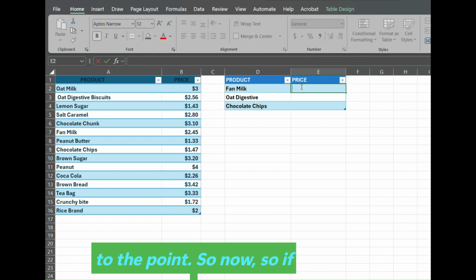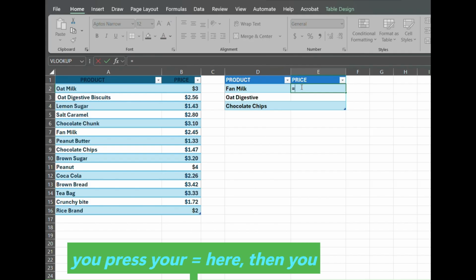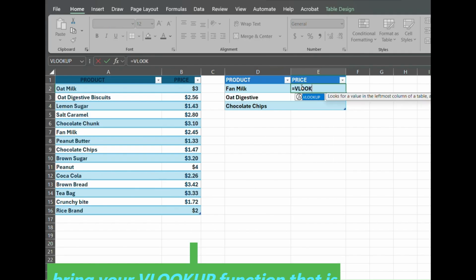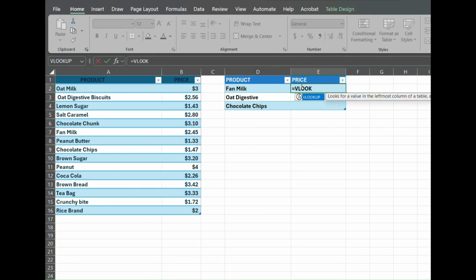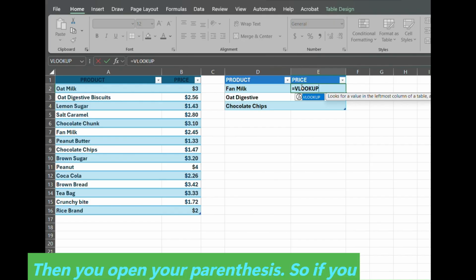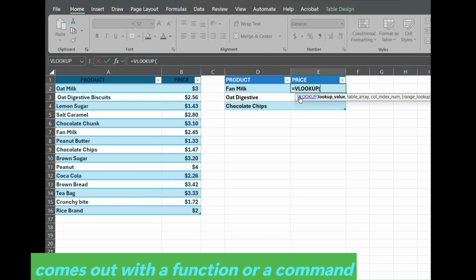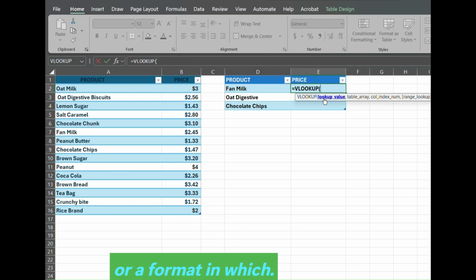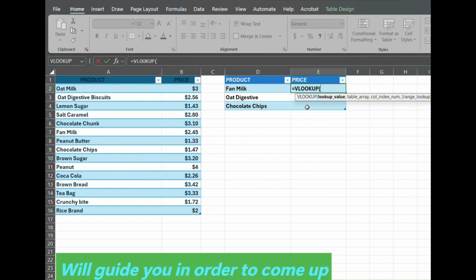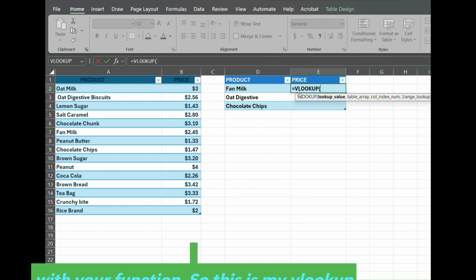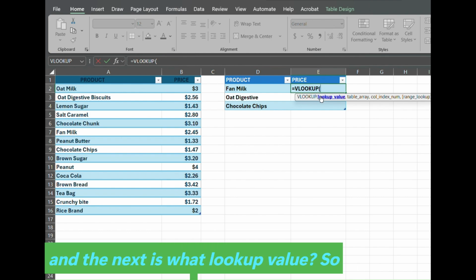Now, if you press your equal sign here, then you bring your VLOOKUP function, that is VLOOKUP. Then you open your parentheses. If you open your parentheses, automatically it comes out with a function or a command or the format which will guide you in order to come up with your function. So this is my VLOOKUP, and the next is what?